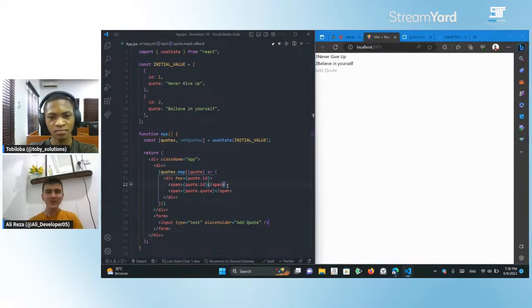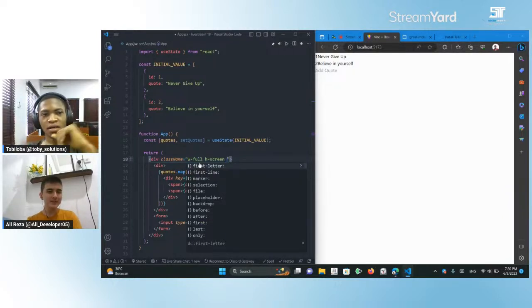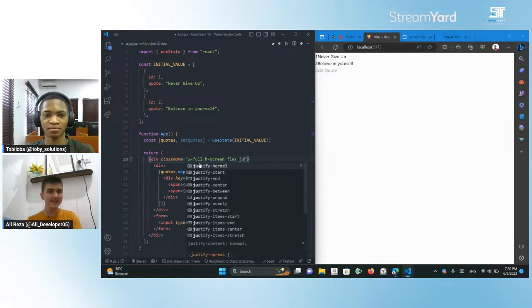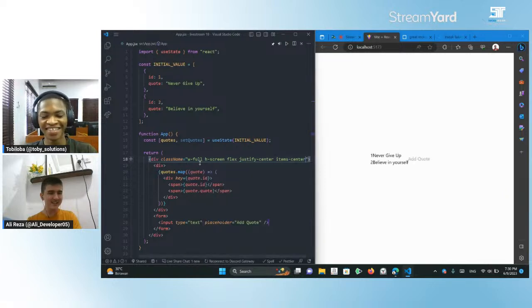So I think we need some styling to see it more clearly. I need the whole div to be set on the center of the page. So what I need to do is target the div and give it the full width and height of the screen. And for centering the div, I'm going to use flexbox. I would say flex, justify content center, and items center. You see, we are getting the options for utility classes. That's amazing.